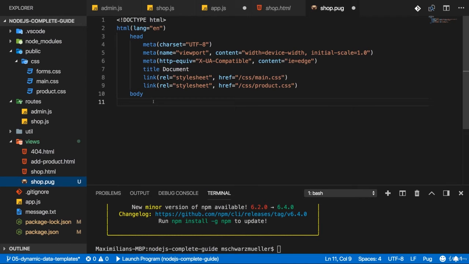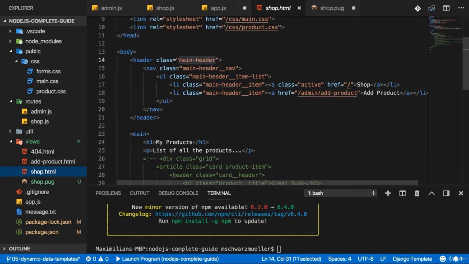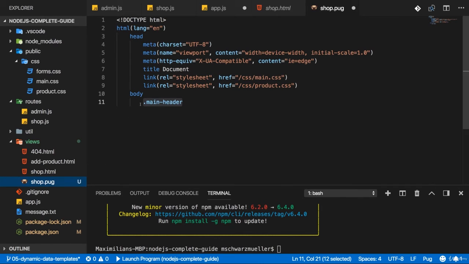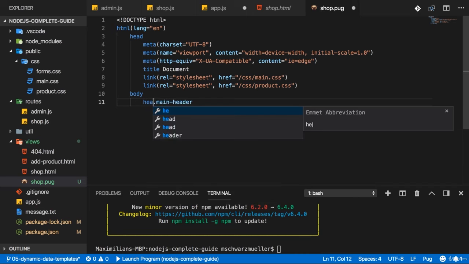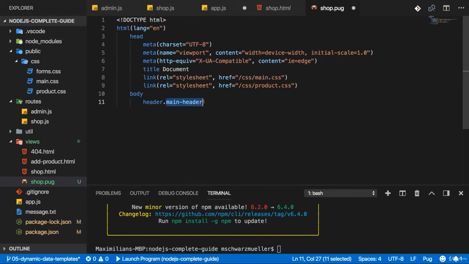So if I type, again, another useful feature of the IDE, of Visual Studio Code, if I type dot and then the name like this and I hit tab, then this looks like it didn't do anything, but actually this is the representation of a div with this class. Now I want a header with this class, so I just write header. So this strange syntax will create a header element with this CSS class. And this is something you have to get used to, and where I strongly recommend diving into the official Pug docs if you want to stick to that. Here, by the way, I will replace the title with my shop.